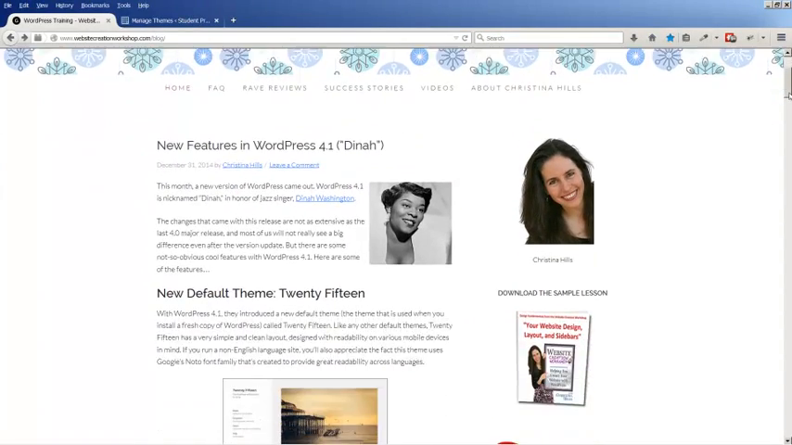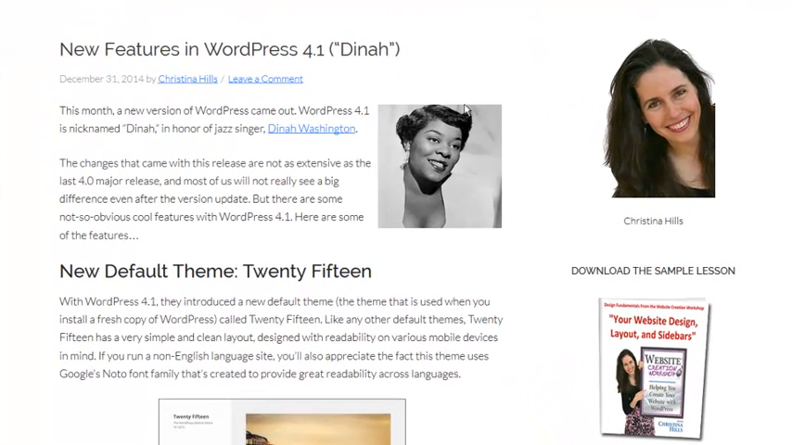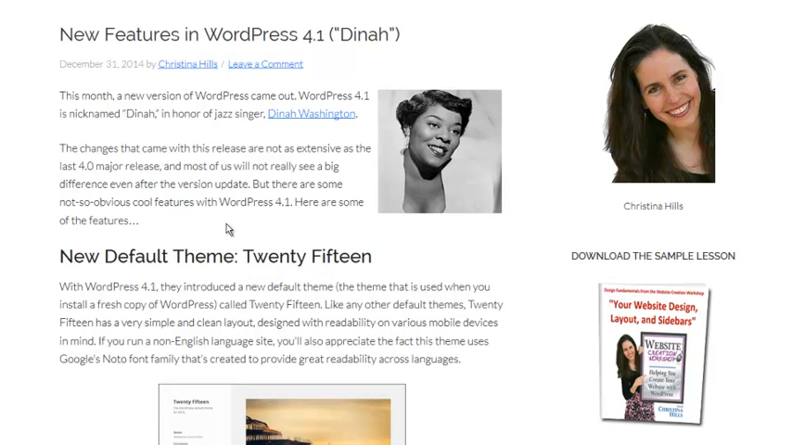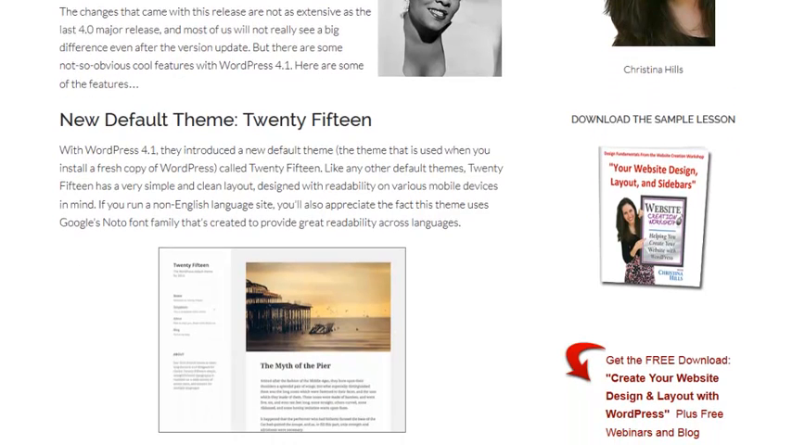I want to show you some of the new features in WordPress 4.1, called Dinah. Each WordPress version is named after a different jazz musician. One of the big changes is a new default theme called 2015. This theme, you'll see a little screenshot here, is designed with WordPress mobile in mind. So that means that the designers, when they were designing it, were thinking of mobile first before anything else.